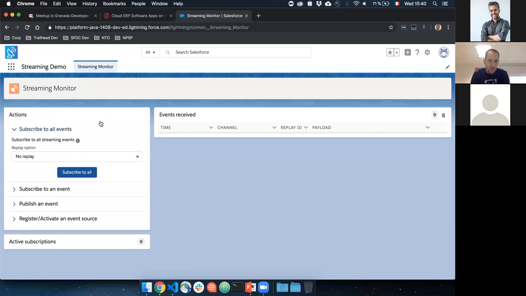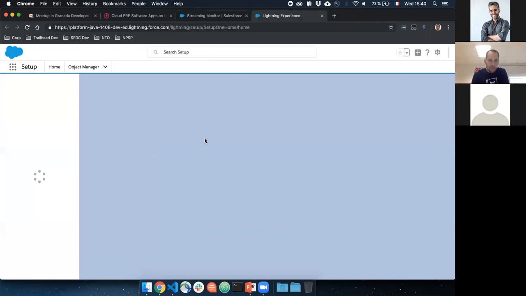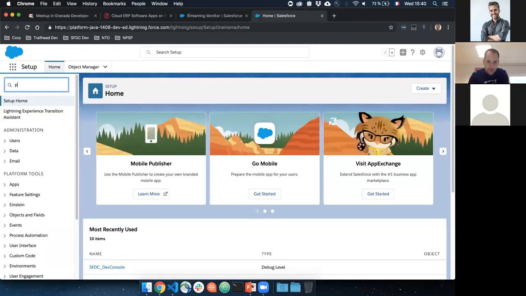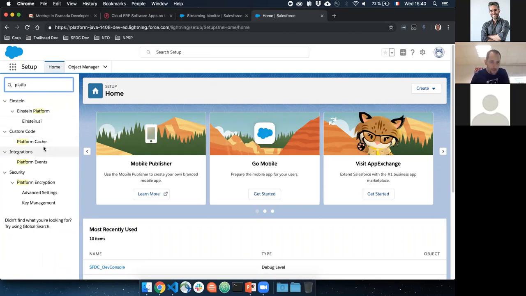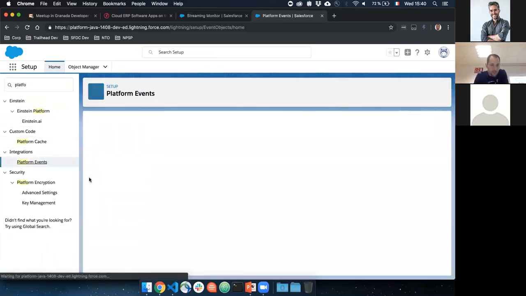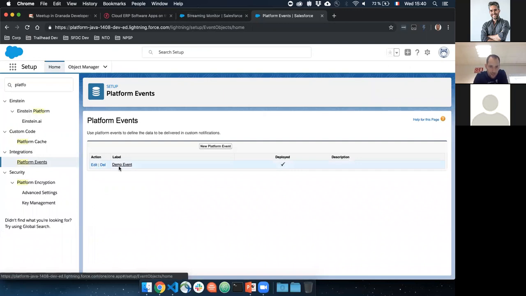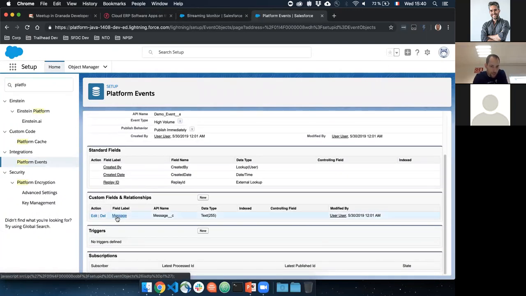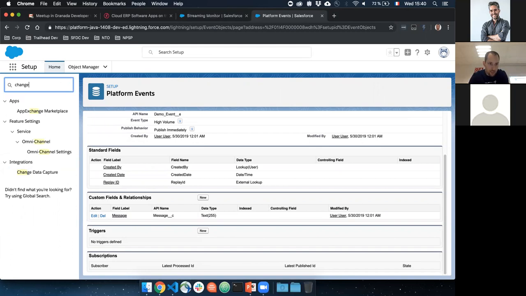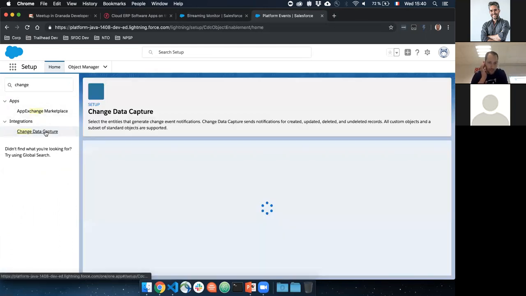In this particular demo org, let me start maybe with that. I have defined a platform event for the purpose of the test. Let me show you that. I've defined a very simple platform event that I called demo event with just one field that is just a message. So it's just a text field. And of course, there are also some change data capture events. Let me activate them, by the way.